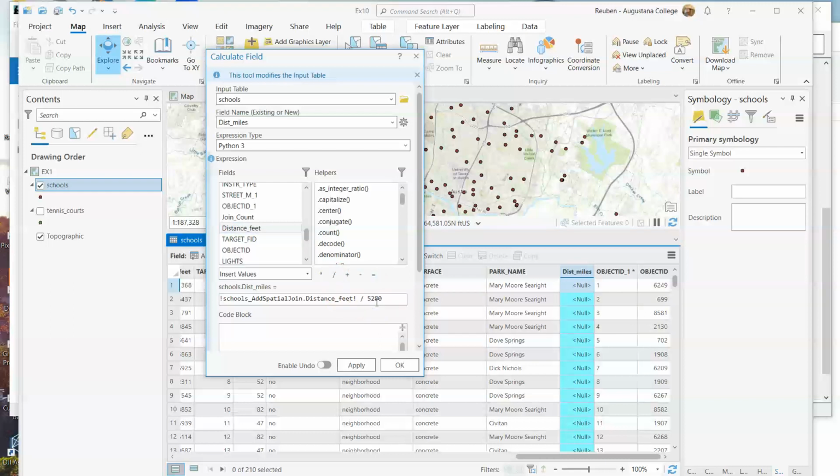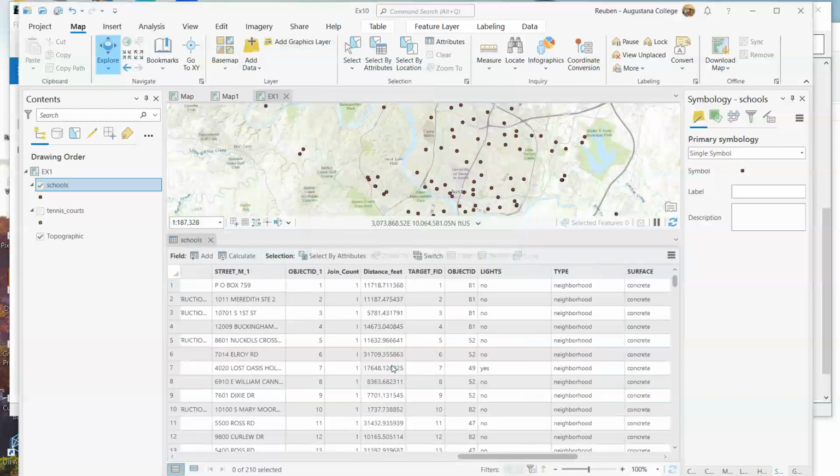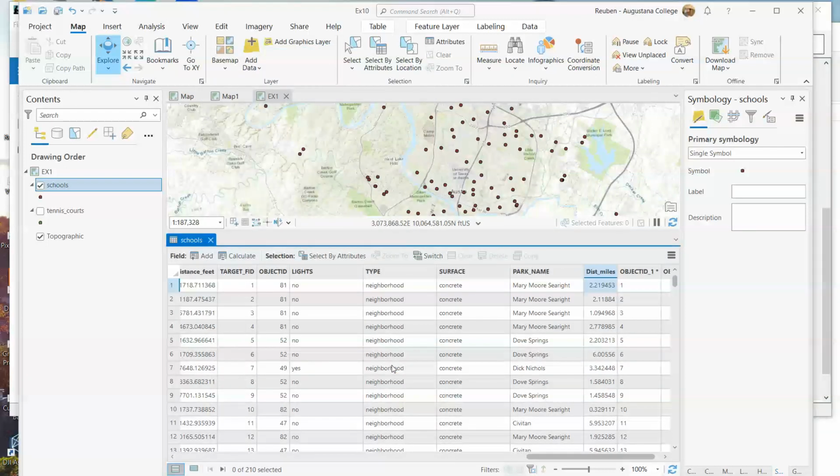You can look up that conversion. That's just 5,280 feet in a mile. So this will then convert over to miles. So we should see then, I have to go find it again. It keeps kind of resetting. And here it is. So we have numbers that look about right. 2 miles, 1 mile, 2.7 miles, 2.2, 6 miles, and so forth.